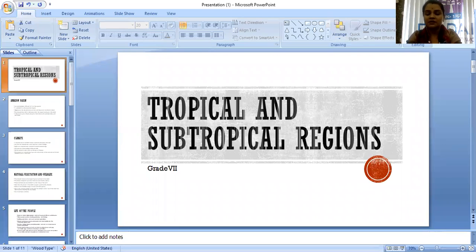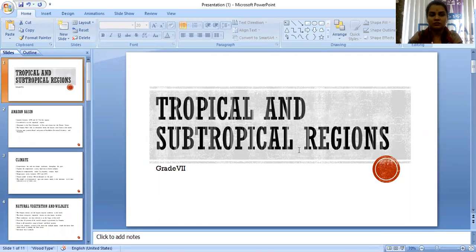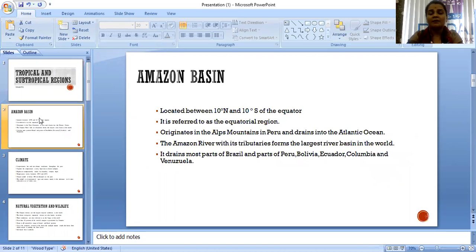Tropical and Subtropical Regions. In this, we will deal with two types of basins, the Amazon Basin and the Ganga Brahmaputra Basin. First, let us have a look at the Amazon Basin. Amazon Basin is located between 10° north and 10° south of the equator. It is referred to as the equatorial region.